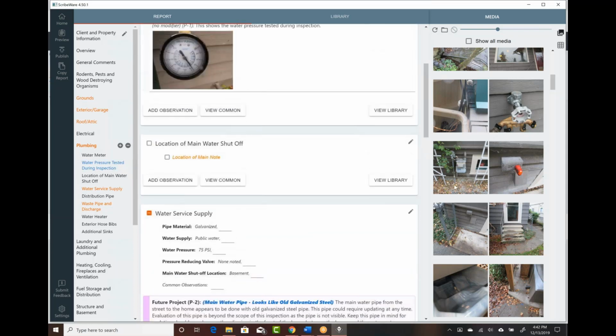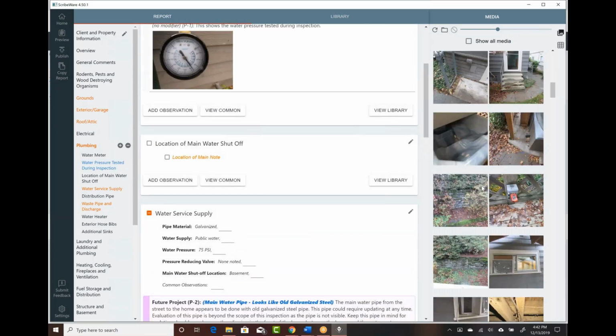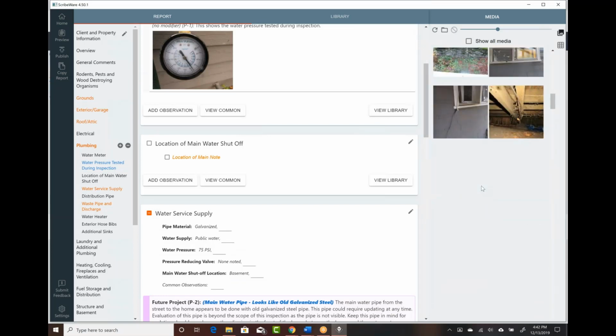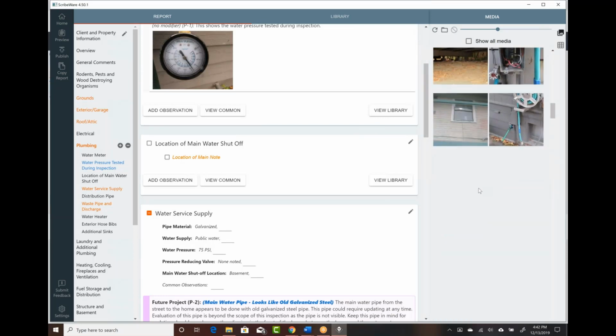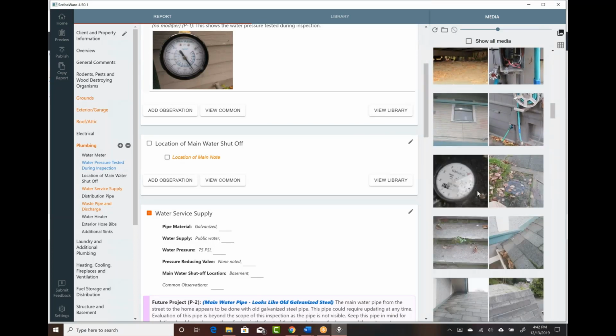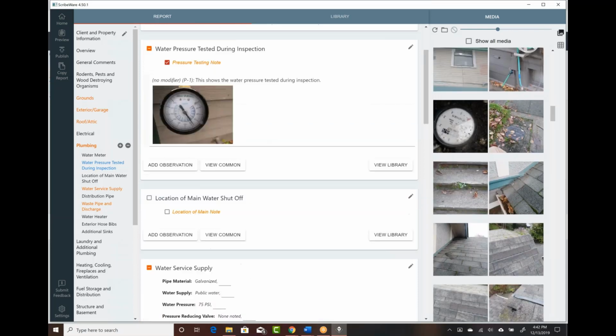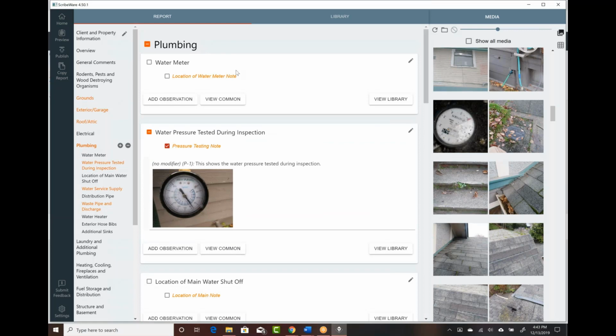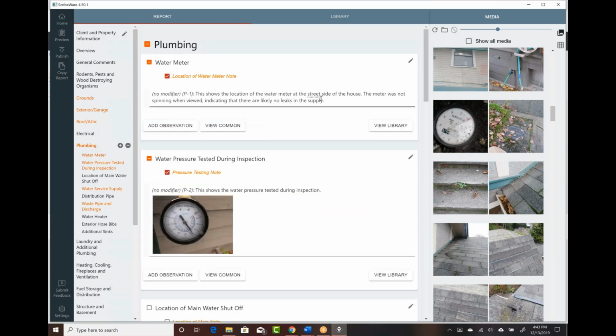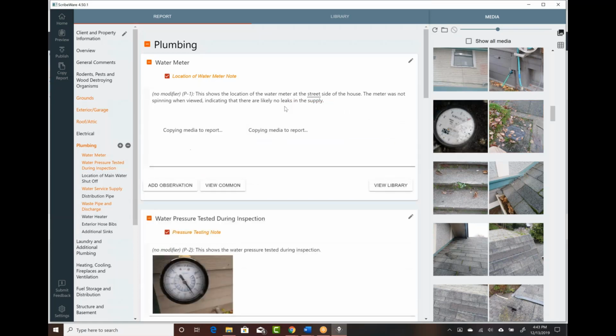What else can we fill out here? I usually take pictures of the water meter, and I usually do it first, but I think I forgot to because the client was there and they started talking to me. So I did it later. So here's a picture of the water meter, and I noticed the water meter wasn't spinning. So I'm going to go under my water meter section. This shows the location of the water meter at the street side of the house. If I wanted to, I could change it, but the street is what I want. I'm going to grab my 2 meter pictures and drag them in.